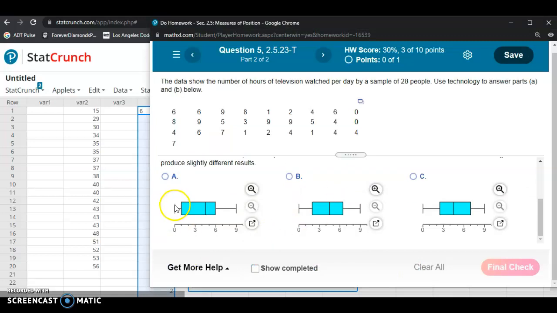Okay, so the left end of the left whisker is going to be at 0. So they all start at 0. The right end of the right whisker should be at 9. Now, all three of these box plots seem to have that in common, so you can't eliminate any of the answer choices just yet.